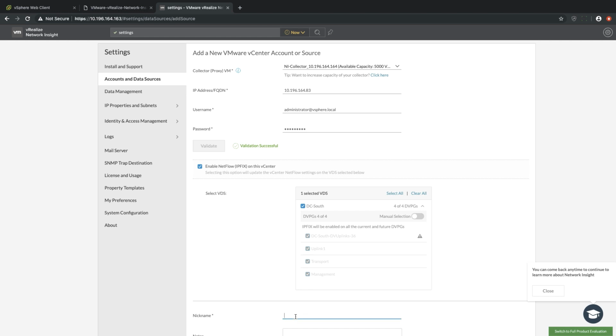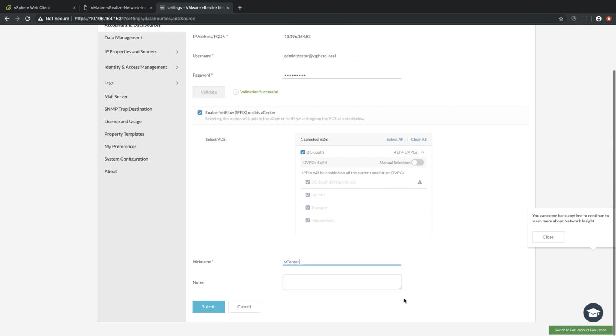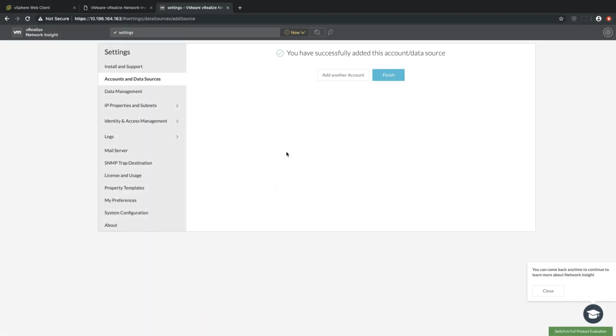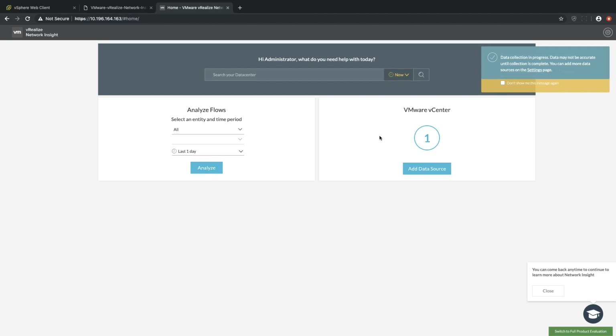You then will assign a nickname to this vCenter. In this case, I'm just going to name it vCenter. We'll scroll down and we will click Submit. And we have now added our vCenter as a data source. We can add another account or we can click Finish. And then we are going to be taken to the assessment mode homepage for vRealize Network Insight.